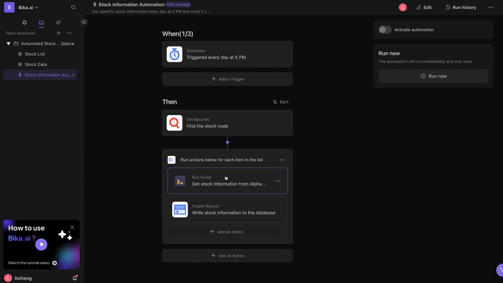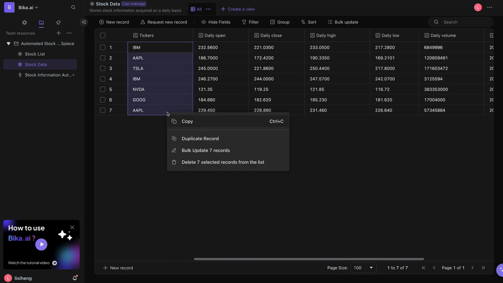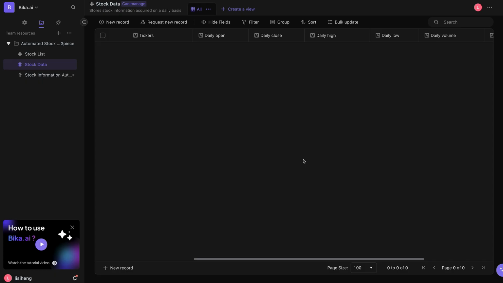Then, go to the stock data database, which is used to store the daily fetched stock data. Delete the template sample data to facilitate testing. Now let's test if the automation works.